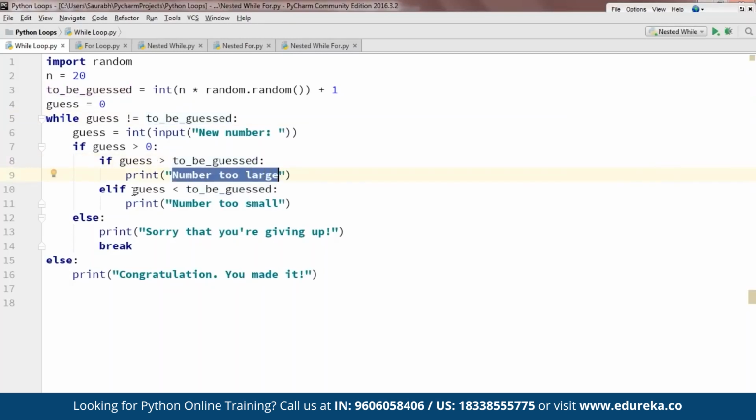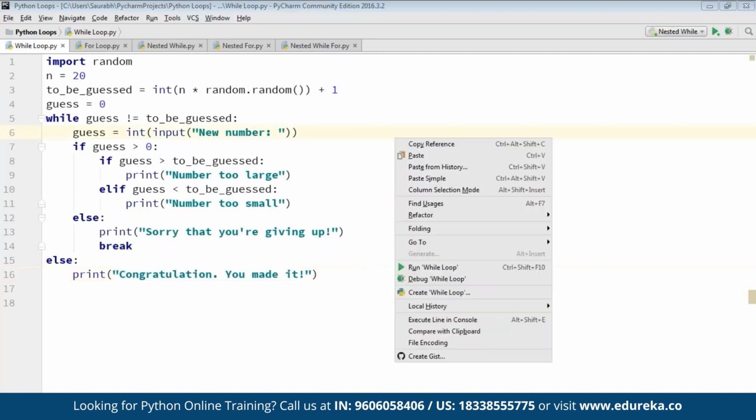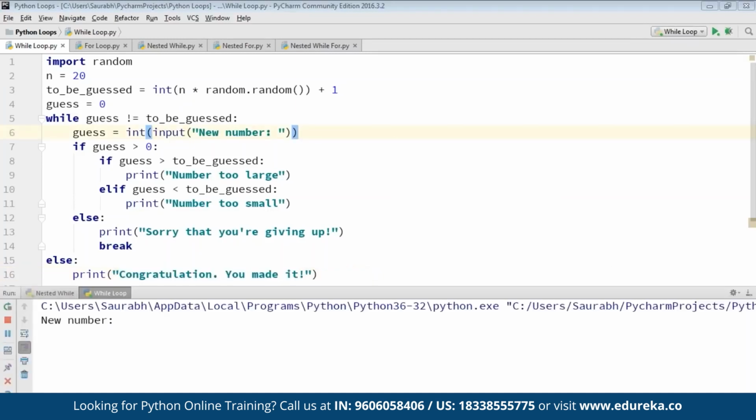And if the number that you have guessed is smaller than the random number generated, then print number is too small. There's one more condition, that is else, which means that when the number that you have guessed is less than or equal to 0, that means you are giving up. So it'll break, come out of the loop, and print sorry that you are giving up. That's when your game gets over and you have lost. Finally, if you have guessed the correct number, then it will print congratulations, you have made it. So I hope you have understood the code that I was explaining here. Let us go ahead and execute this and see what happens.